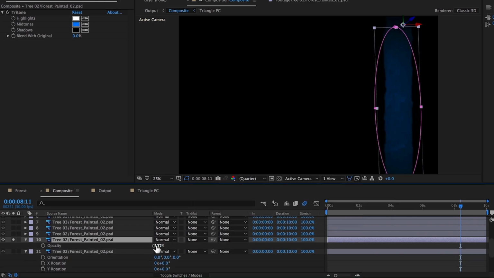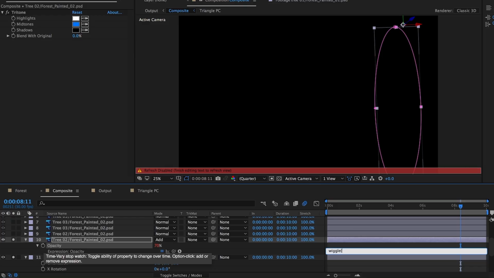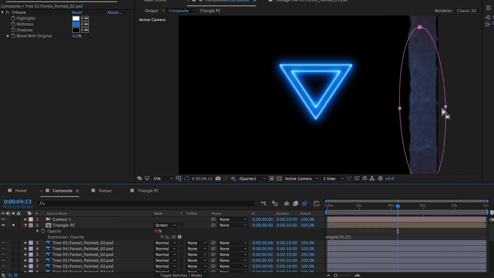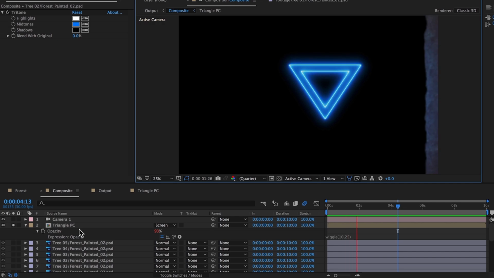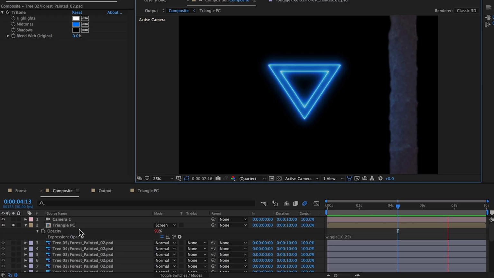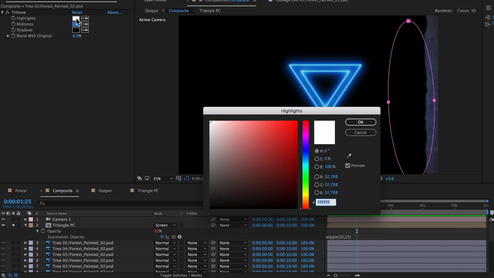The opacity should be dropped, and the transfer mode set to add. The tree illumination should have the same flickering effect applied to mimic the flickering neon triangle. Reposition the mask so that just the side of the tree is being illuminated by the triangle. This effect is working, but the whites need a slight amount of blue added.